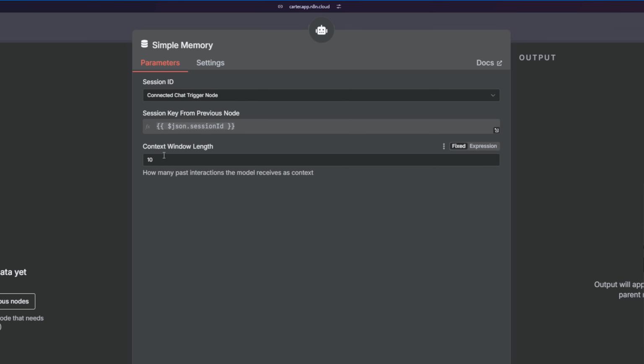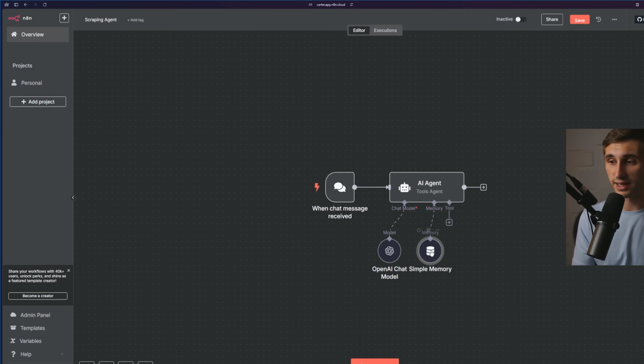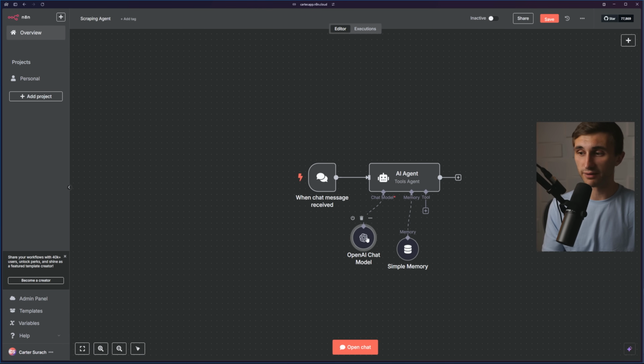So that's just something that you can also tweak and play around with if you are running into issues where the agent doesn't remember your conversation or it's forgetting something. But these are the 2 basic things you need to set up, the session ID and the context window length. Now I'll go back to the canvas, and here we have our memory, we have our model.